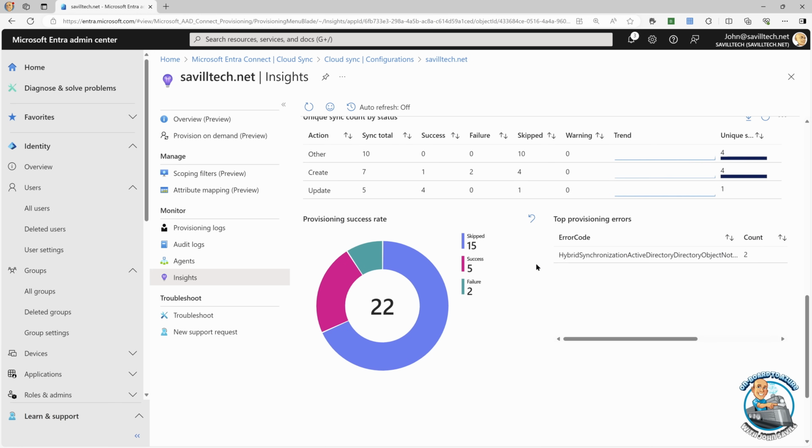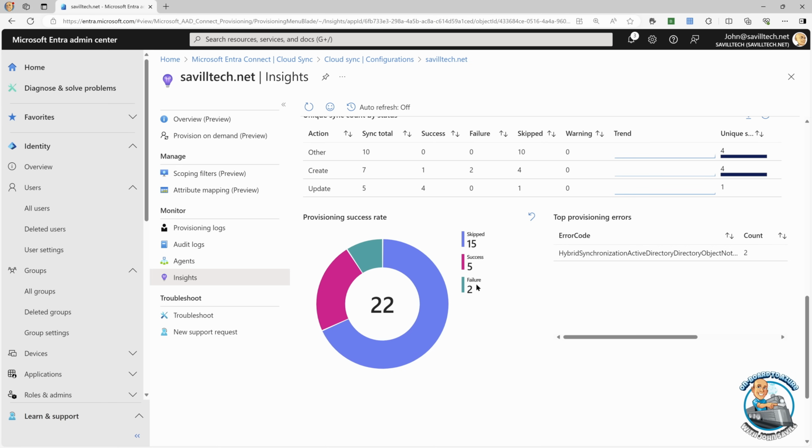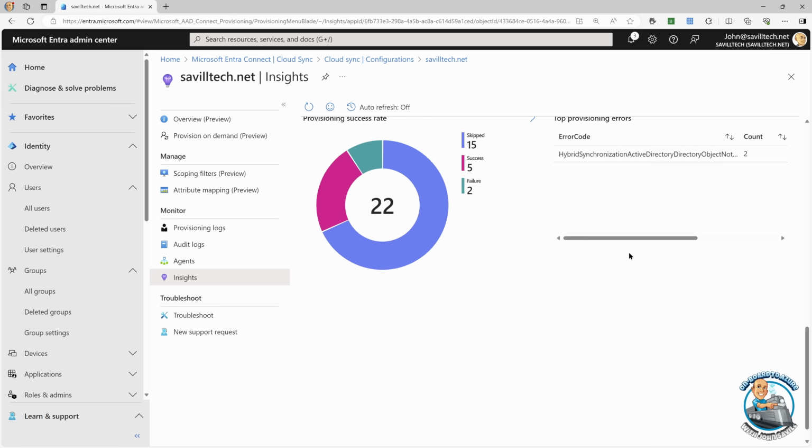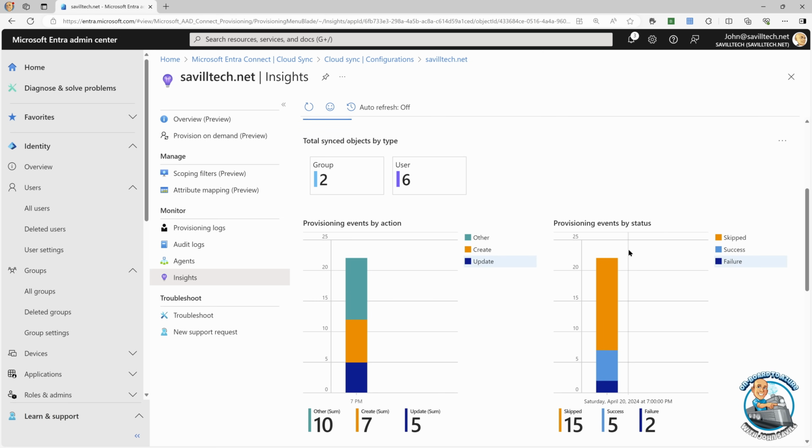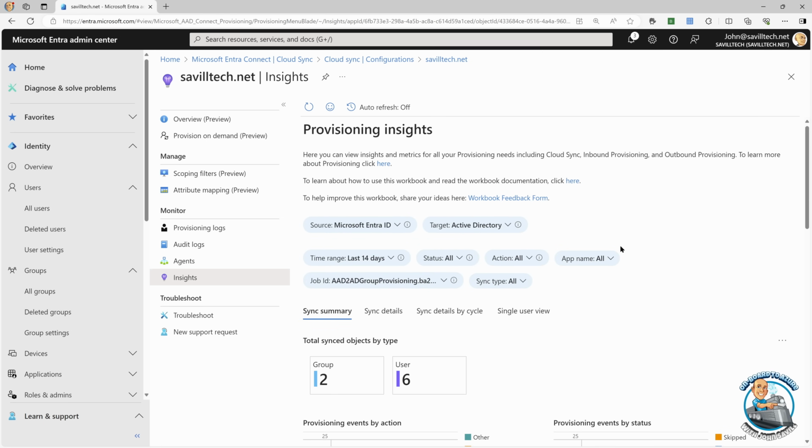I can see details of success rates. If there's any failures, failures are probably the objects not found for that Dick Grayson character. But it gives me a nice view of everything that's happening in the environment. So it's just a nice place to go and see everything there.